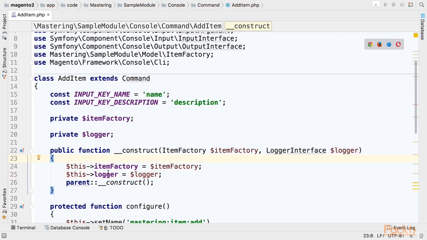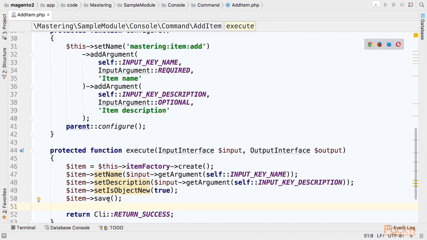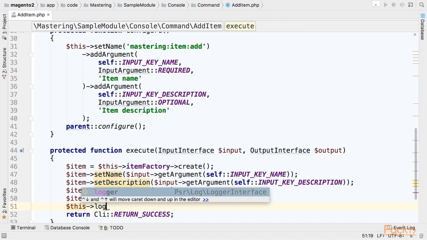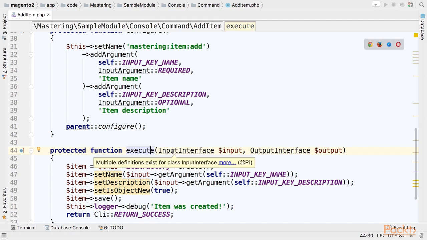Now I am able to use an instance of LoggerInterface in this class, and what I'm going to do is, right after saving an item, I will call logger and log a debug message saying item was created. That's it. Now each time we call this command and an item is saved, we'll see the item was created message in the debug log. Let's test it.